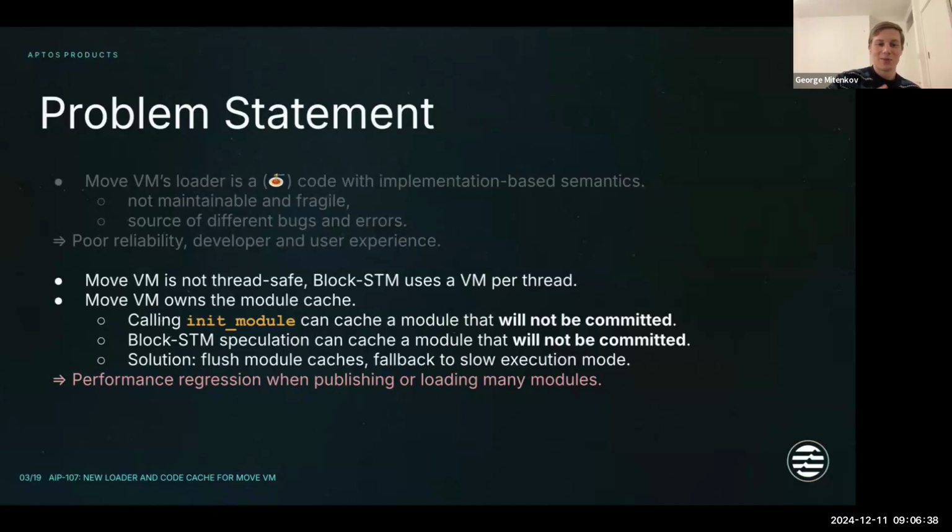All right. So basically, BlockSTM uses a VM per thread, which means that we have thread-local caches essentially. This also leads to interesting problems and, in the end, performance regressions, because whenever you call init module on modules that are being published, these published modules are not yet committed to chain. So it's possible to run this init module, load the modules and put them into the cache, and then you realize that the transaction runs out of gas, and then the module is not committed.